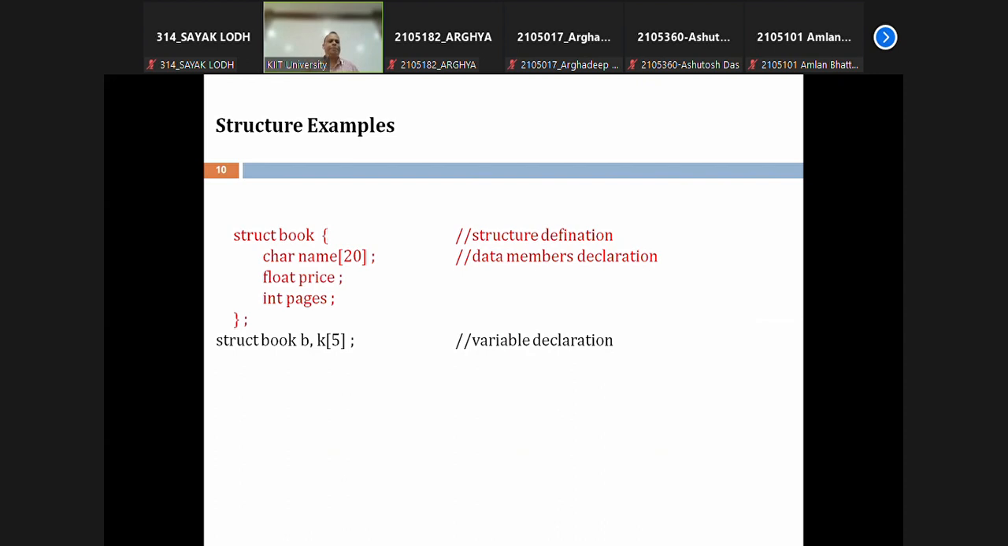Look at this. Same, I have a structure definition. What is the data type here? Name of the data type? Book. Very good. Book, which has 3 members broadly. Then I have 2 variables, b and k[5]. k[5] comprises k[0], k[1], like this.